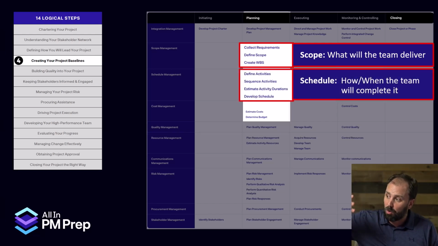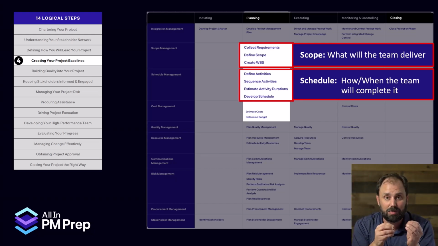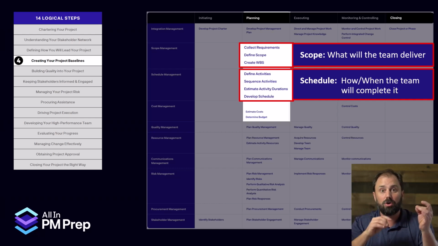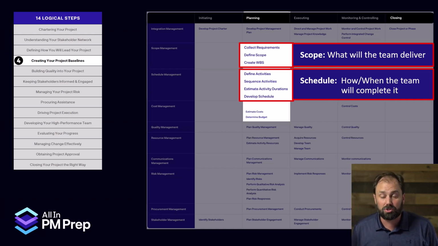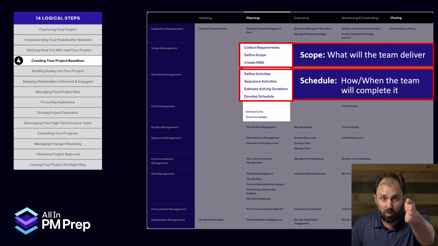Now, these 4 processes right here, it's all about the schedule. We take the scope, and while we're doing that, we're figuring out what activities we need to do, in what order, and who needs to do them in order to get the thing done. By the milestones that we set, dealing with the constraints that we currently have, how are we going to pull it off? That's the schedule. How and when will the team complete the activities to get the work delivered?